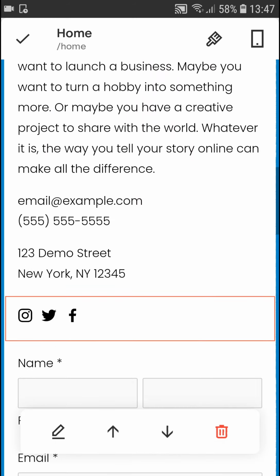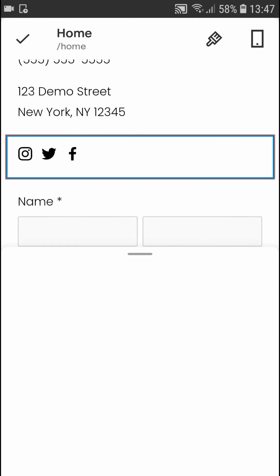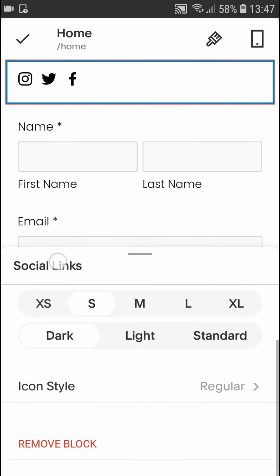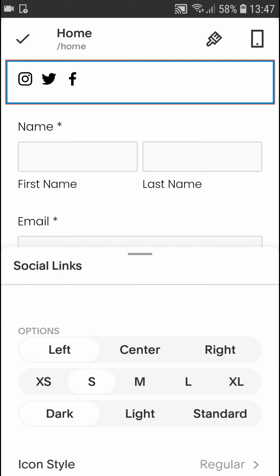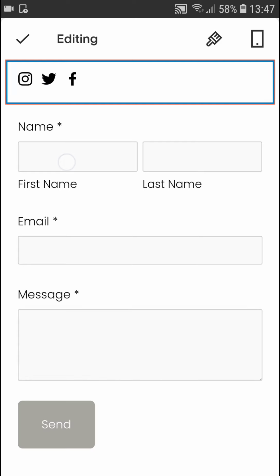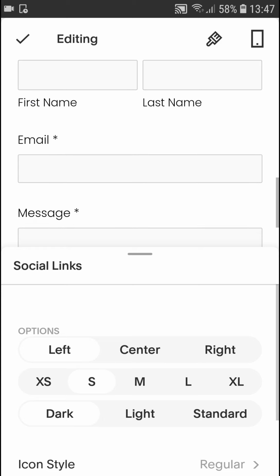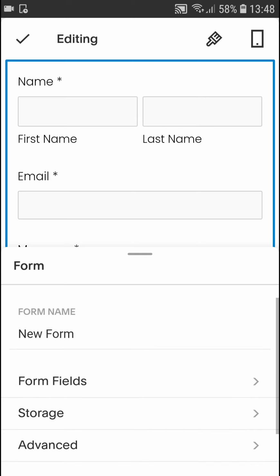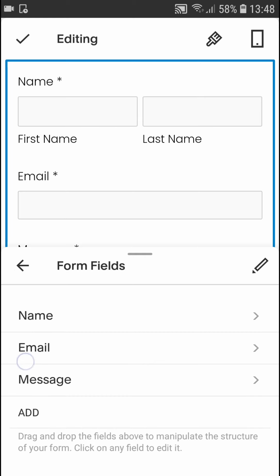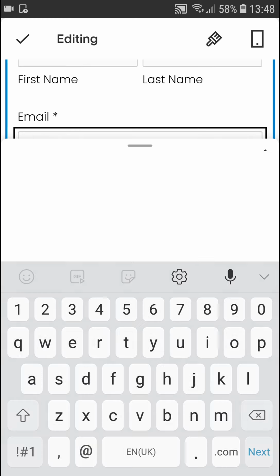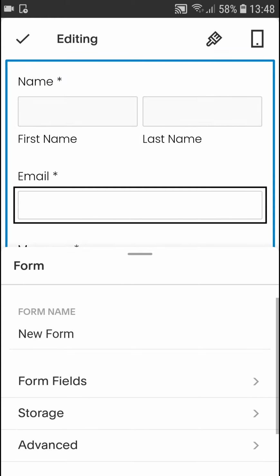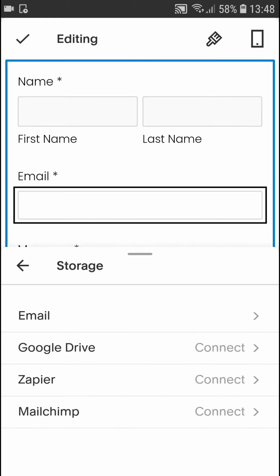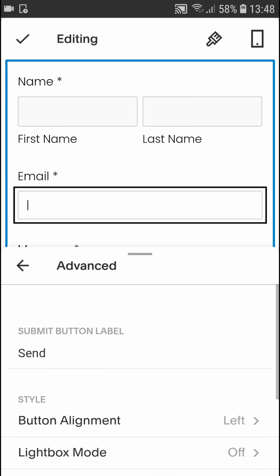It's really simple. And now, okay, we got to see name here. And then we're going to see social links here that you can edit. And then we're going to see the form name here. And you can edit the form fields like name, email, messages, and everything. So when we got it, let's go back. This is how we can simply storage and advanced.